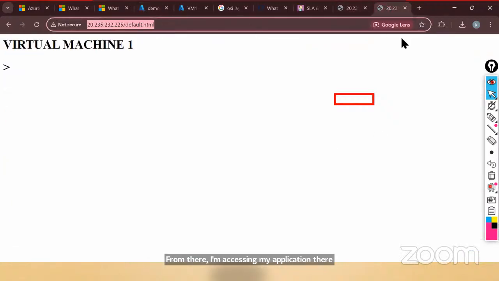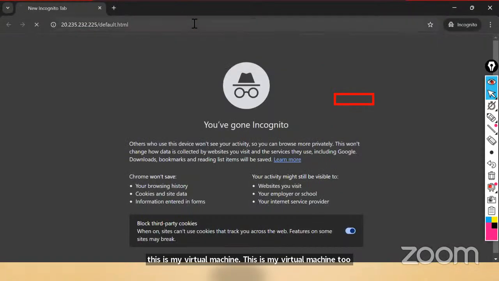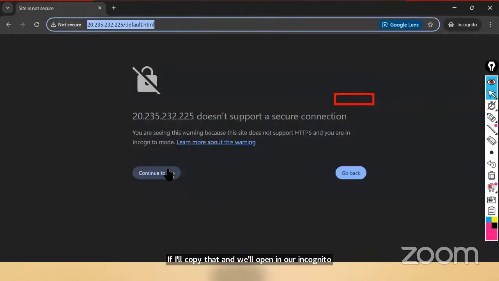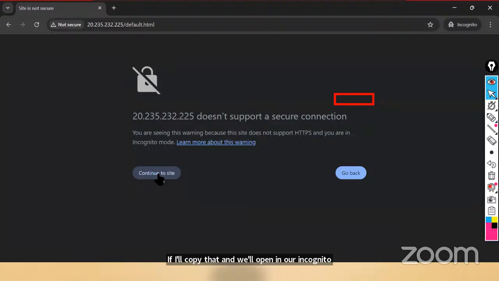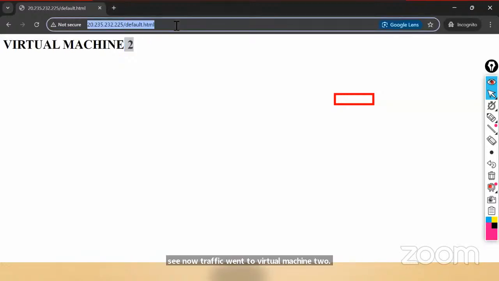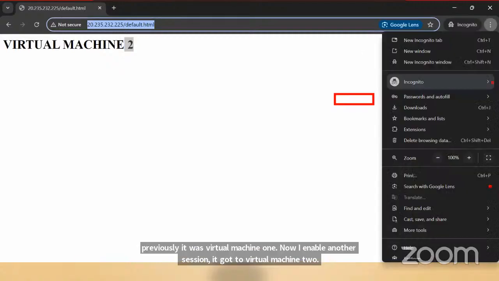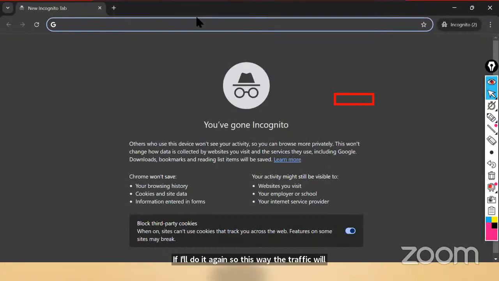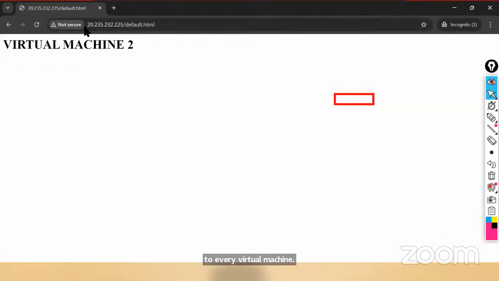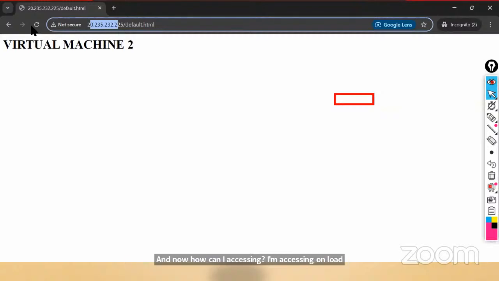If I copy that and open it in an incognito window. See, now traffic went to virtual machine 2, right? Previously it was virtual machine 1. Now I enabled another session, it went to virtual machine 2. If I do it again, this way the traffic will go one by one, in a round robin way, to every virtual machine. And now how am I accessing? I'm accessing on the load balancer IP.